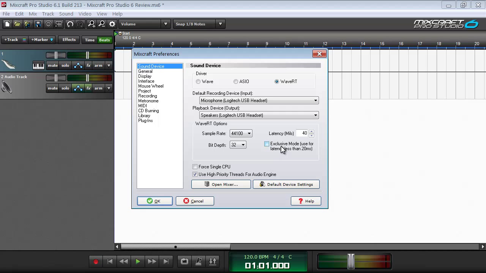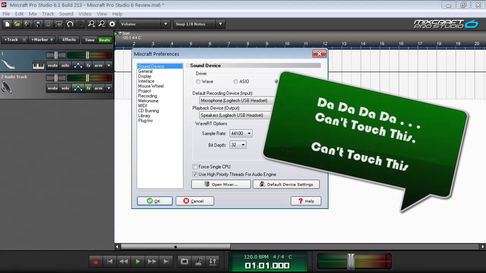Exclusive mode means that the software is accessing your hardware device directly. It does so exclusively so that no other device, no other program rather, can access that device while it's in use by the audio program.